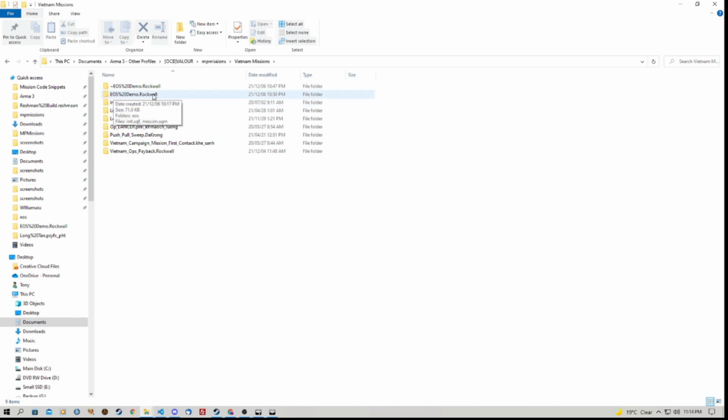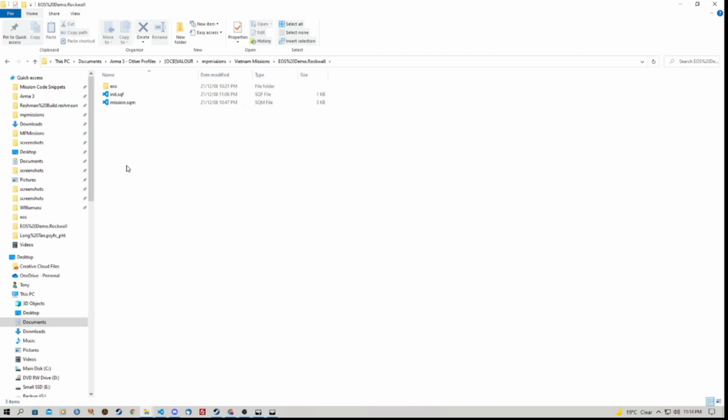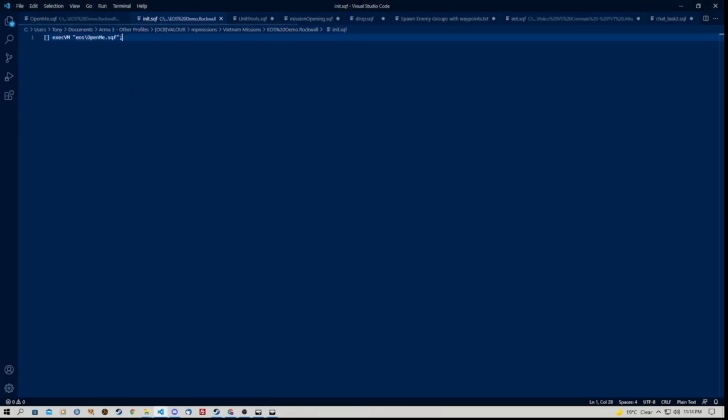That will give you a mission file within your documents, Arma 3, other profiles, playing name, MP missions. Inside that you need to place the EOS folder. You need to have the Init.sqf, which has brackets, execVM, and in inverted commas, EOS\OpenMe.sqf in inverted commas with a semicolon to close.